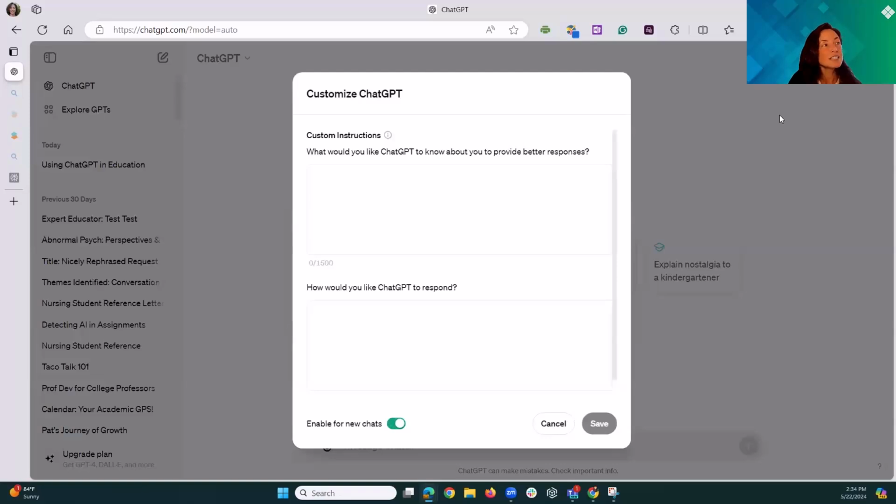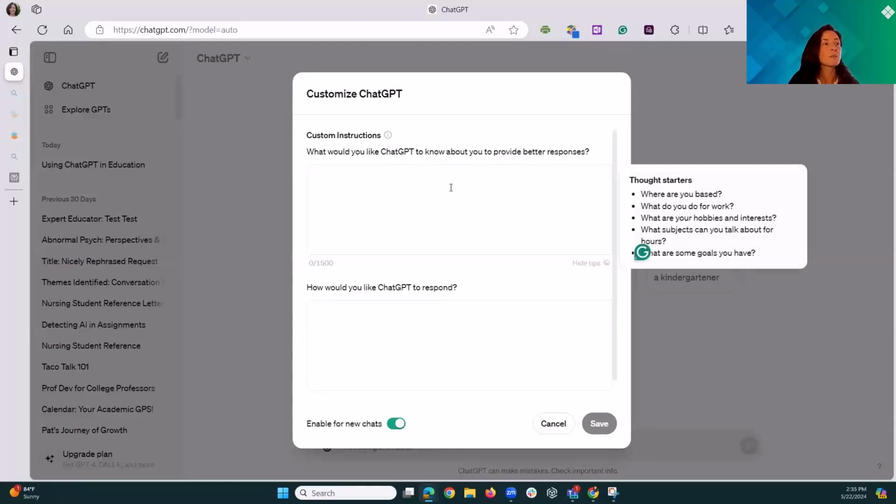When we look in customized ChatGPT, this is where we can actually teach it to make certain responses for us. If you are often using it, but you want it to respond in a certain way, you can talk about here. So what would you like ChatGPT to know about you to provide better responses? You can type in there and it gives you some ideas.